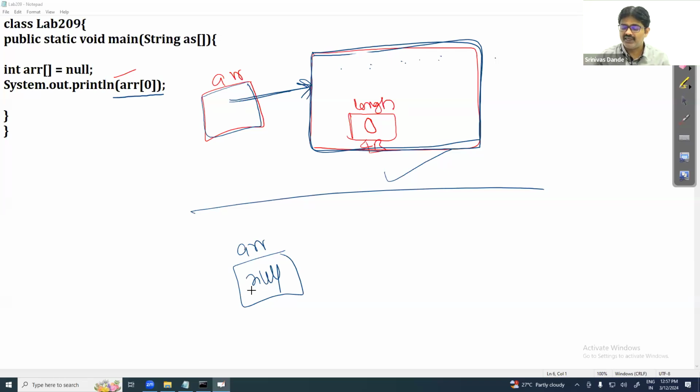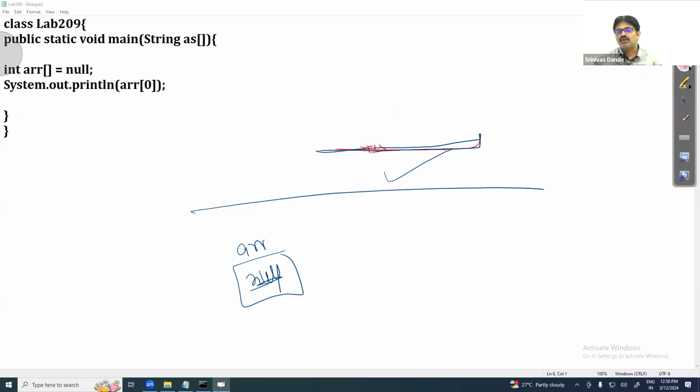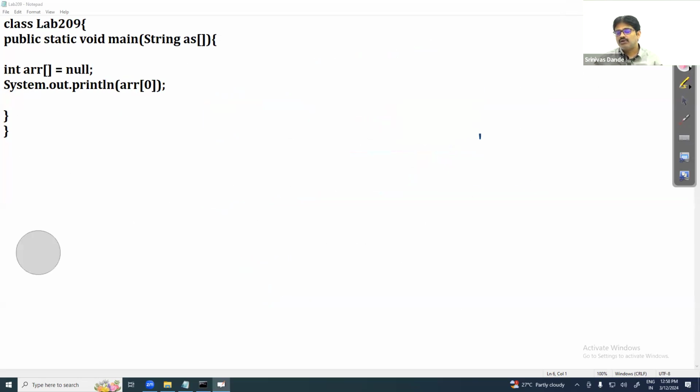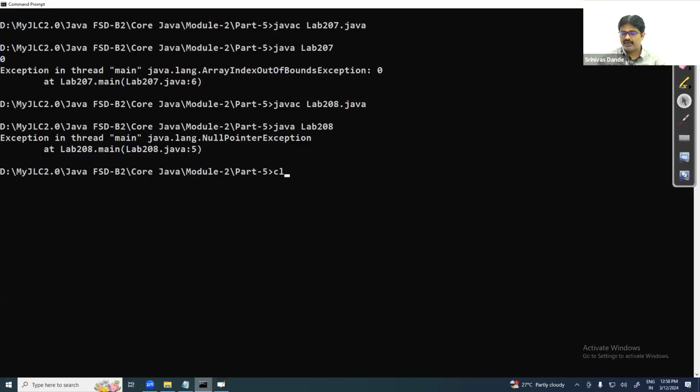But currently, ARR contains null, meaning the hotel itself is not there. Then where will I go and check whether room number 0 is there or not? When the hotel itself is not there, how can I decide whether room 0 or room 5 is there or not? So a null reference also throws the null pointer exception. 209 also gives null pointer exception at runtime.